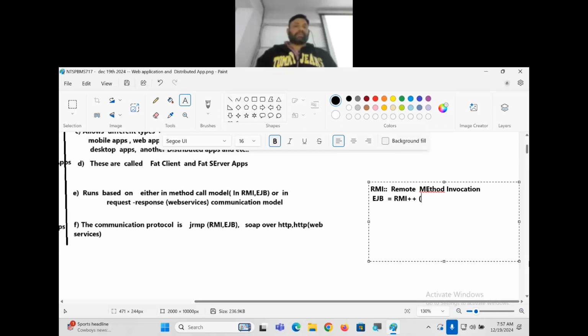Okay, guys. EJB, what is that? RMI plus plus. It stands for Enterprise Java Beans. Okay. What is HTTP, guys? Hypertext Transfer Protocol. HTTPS.